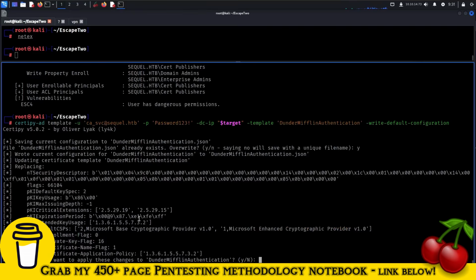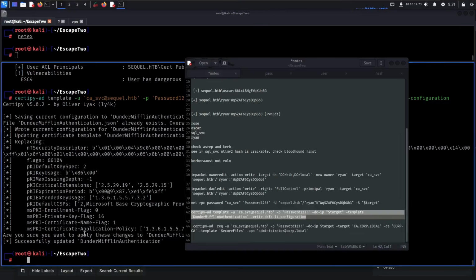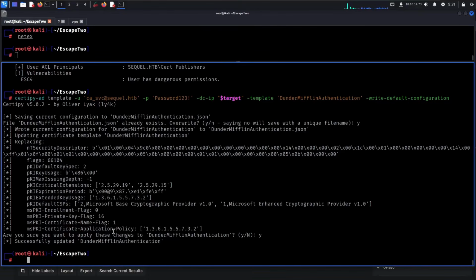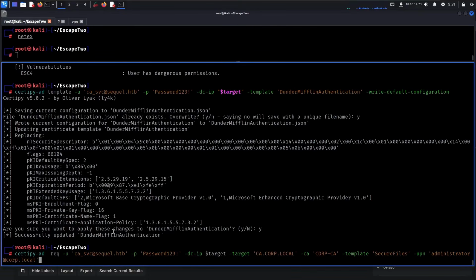Let us modify the template. Yes, I want to overwrite, yes. Updated that one. And then let us try this right here. We have to make some tweaks on this one because it's not updated yet.